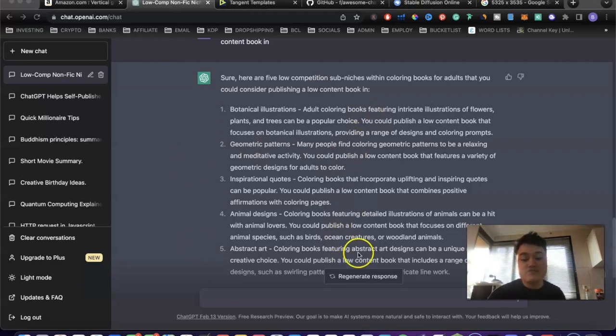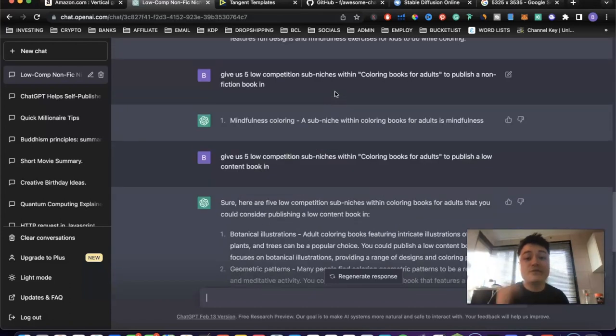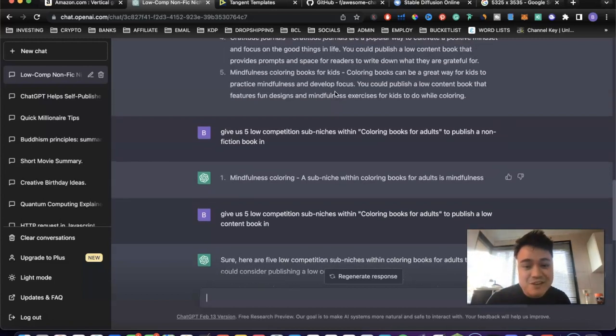And as always, we can regenerate the response if we're not happy with the responses that we are given. We can always niche it down further. So we could even just take geometric patterns, coloring book for adults, for example, and ask for five sub niches of geometric patterns and just niche it down until we find that golden niche with low competition in it. So it really is a powerful tool that we have at our hands here. So now we've used ChatGPT to find that golden niche. What we want to do is research that niche, and we can do this again with ChatGPT.